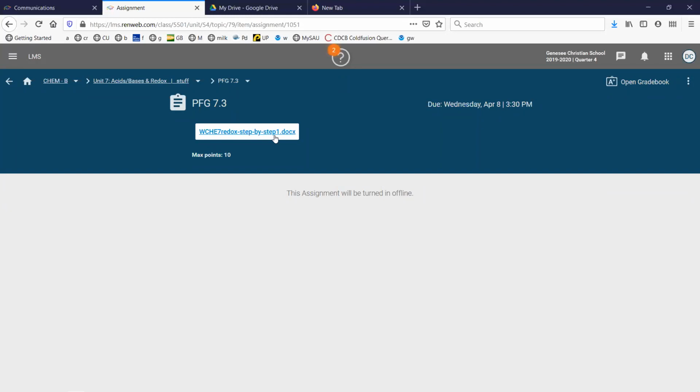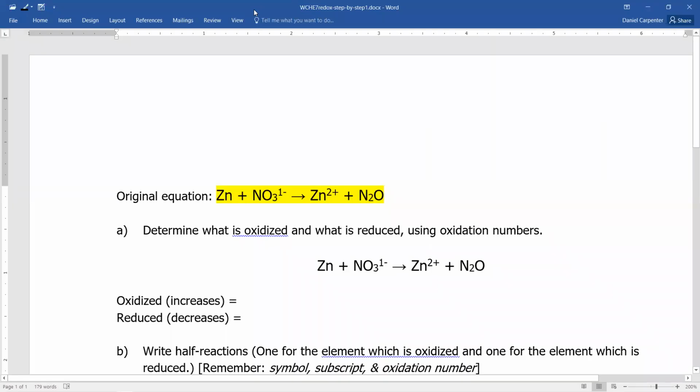So if you have access to a printer and want to use this document, feel free to print it right now and do the work on it. If you don't have access to a printer, you can still do this on just blank paper or lined paper, whatever the case may be.